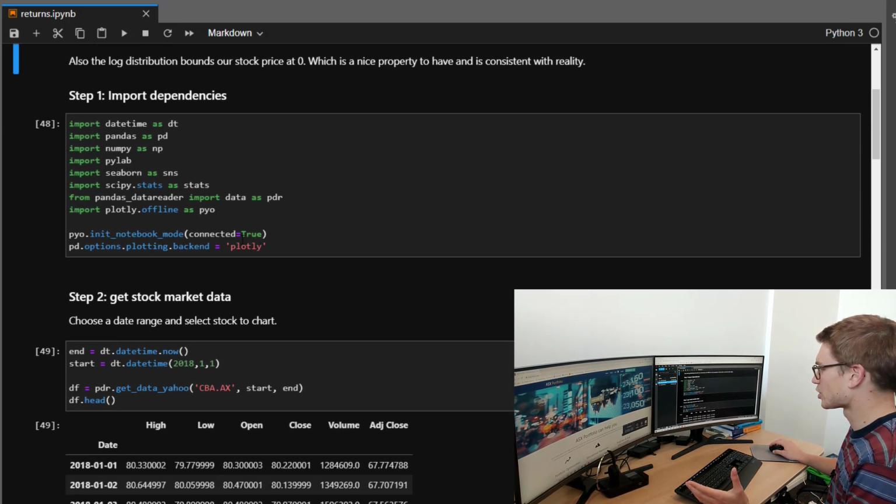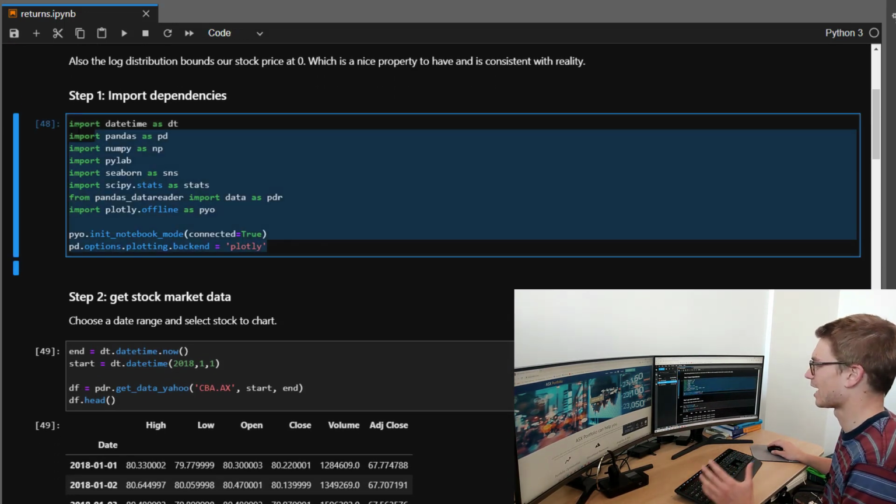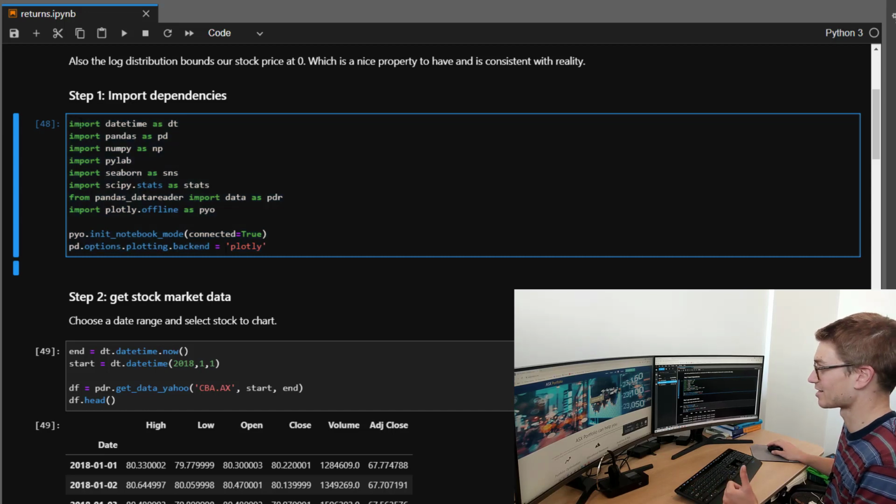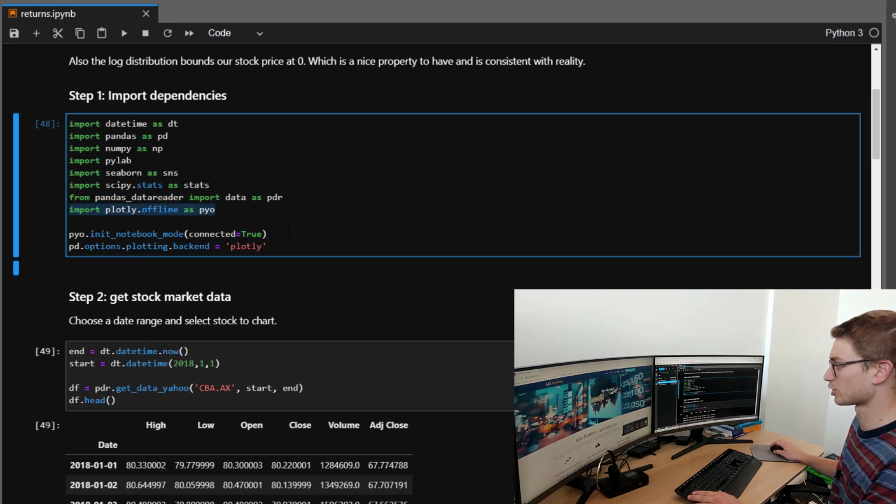So first off, let's import all the dependencies. I haven't typed them out here because we've been doing that for the last 2 episodes as a part of this series. So let's just go ahead and type them up now. Datetime, pandas, NumPy we're adding, which might be different, PyLab, Seaborn, and SciPy stats. They're the different ones. Whereas in the last 2 episodes, we have been using Pandas Data Reader and Plotly offline. Don't forget to initialize the notebook and call the Pandas DataFrame backend as Plotly.